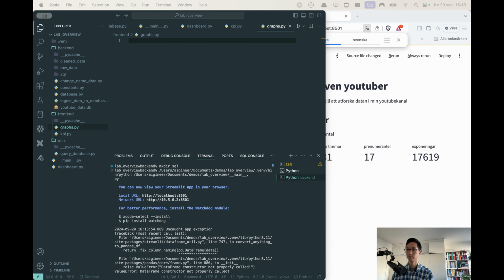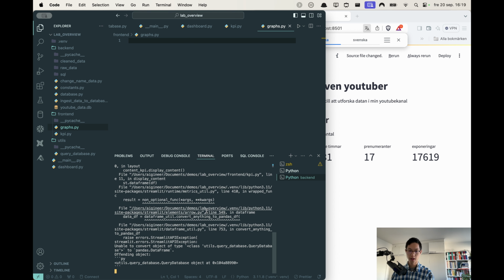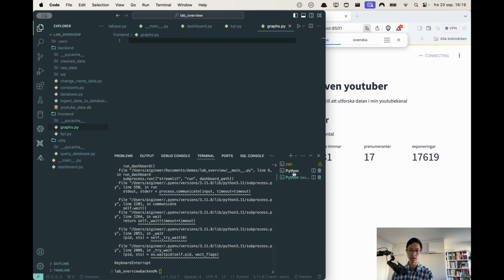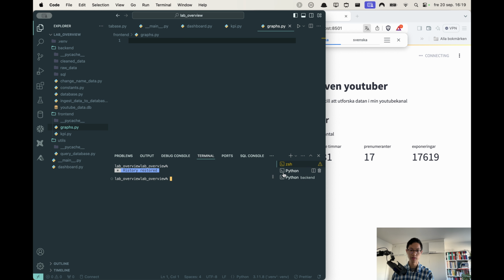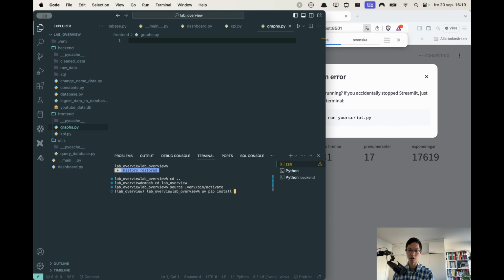Graphs.py. And graphs.py is basically quite simple as well, but I will actually close this down. I will go into here. Let's say cd out, or no, cd lab overview actually. I will do source dot bin activate. And then I will do uv pip install plotly, because I will use this package in order to make a plotly graph.